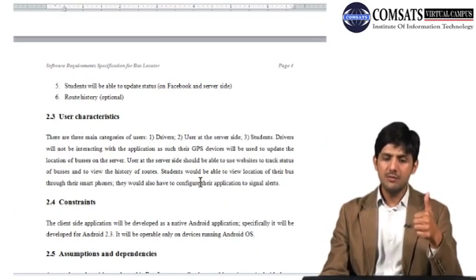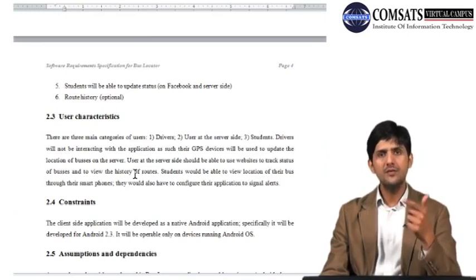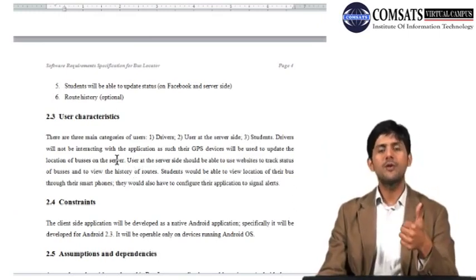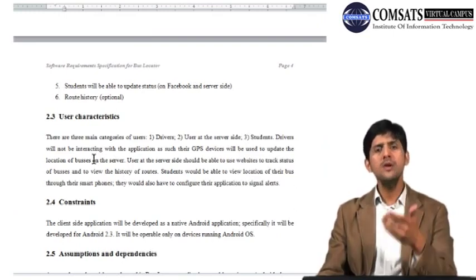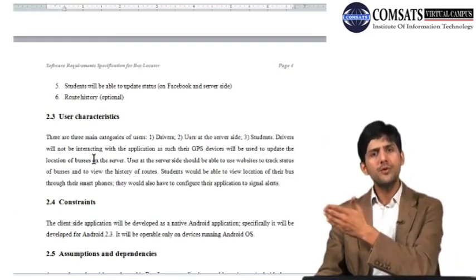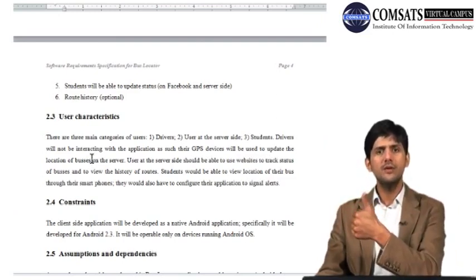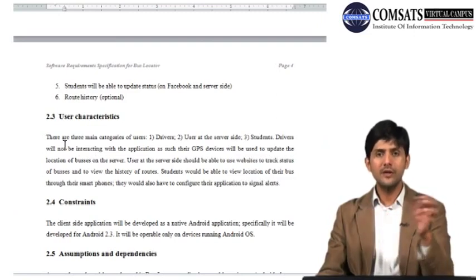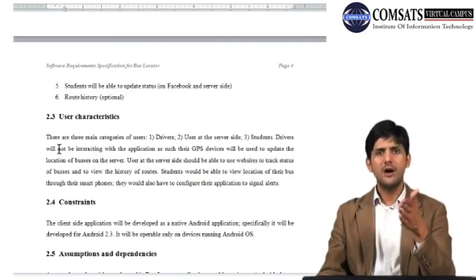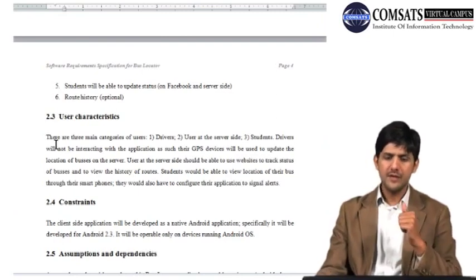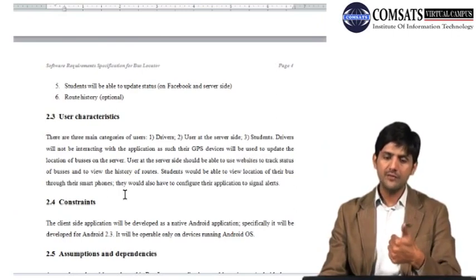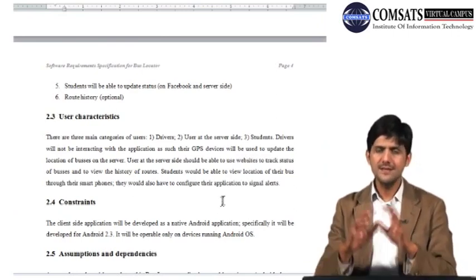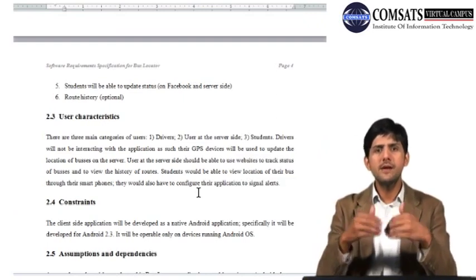User at the server side should be able to use websites to track status of buses and to view the history of the routes. So this is another important piece of information, that the server side users will only use the website or the web portion of the system. So they will basically only look at the current location of all the routes on a website on the server side, whereas students would be able to view the location of their bus through their smartphones. They would also have to configure their application to signal alerts. So you can see that this is actually building up.